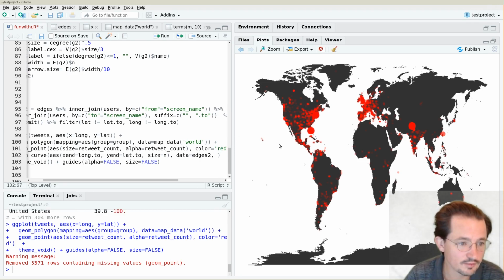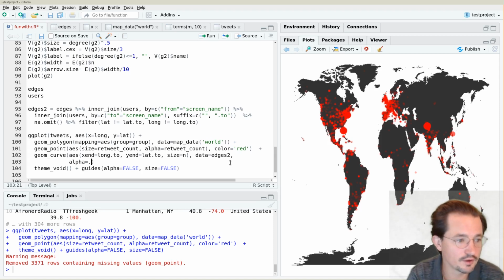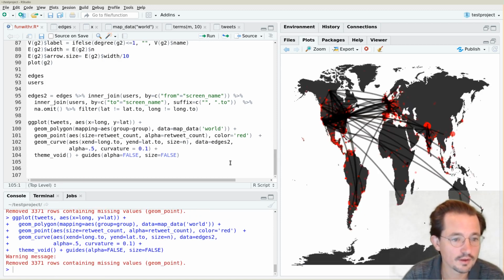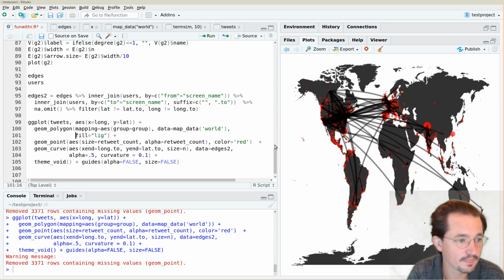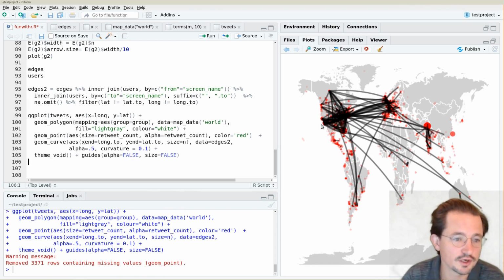So let's just make this a little bit bigger so you can see what I'm doing. And then finally, we probably want to give it some transparency, and let's not make it too curvy. So do a curvature of 0.1. And what do we have here? We actually now see all the replies. Let's make this one a little bit lighter so we can see it more easily. Let's fill it with light gray. And while we're at it, let's also do this. And so now we also see the different countries there.